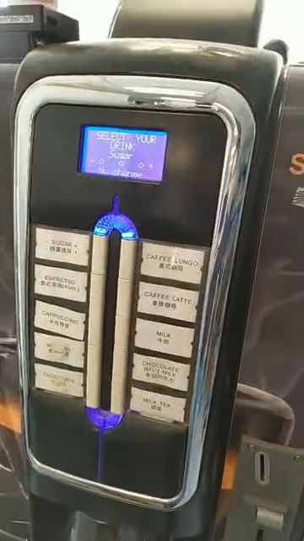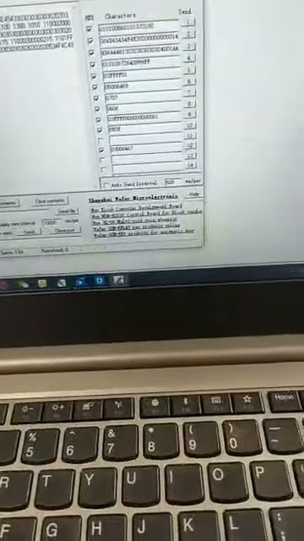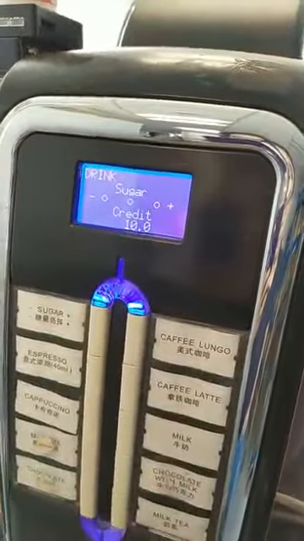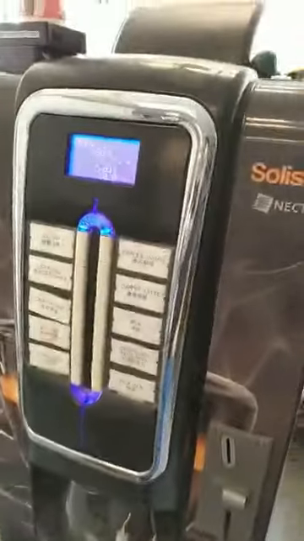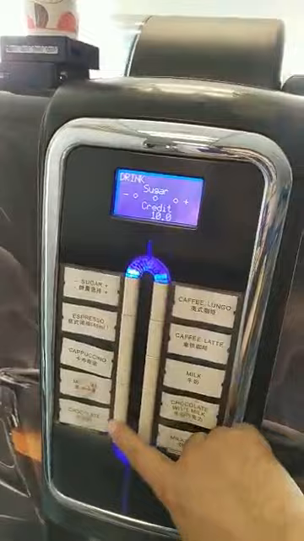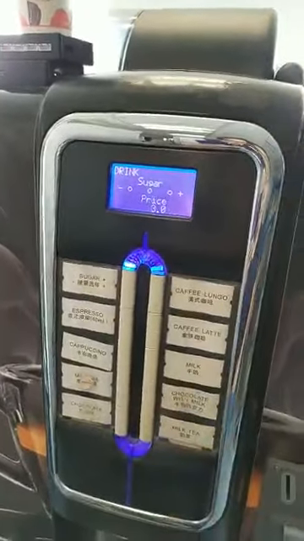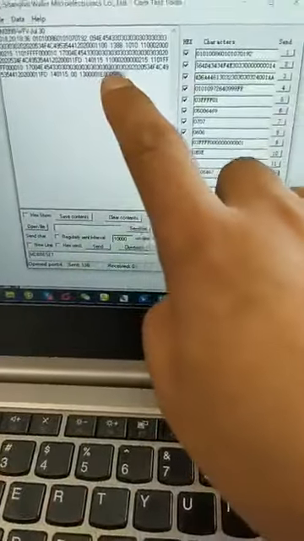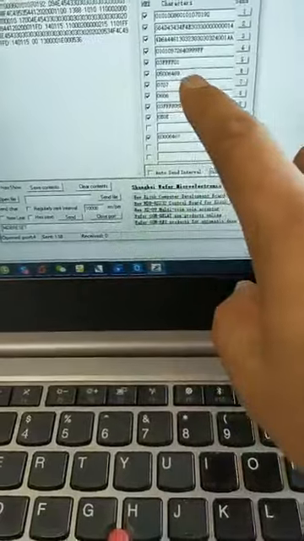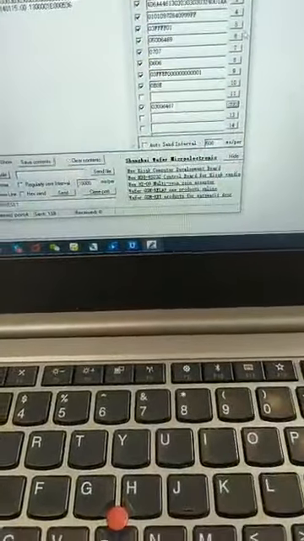Okay, now we send the command to add credit. Okay, already have the credit, $10. It replied with 00. Now we select the goods. This price read. Okay, product is selected. And now we use the command to approve the vend.